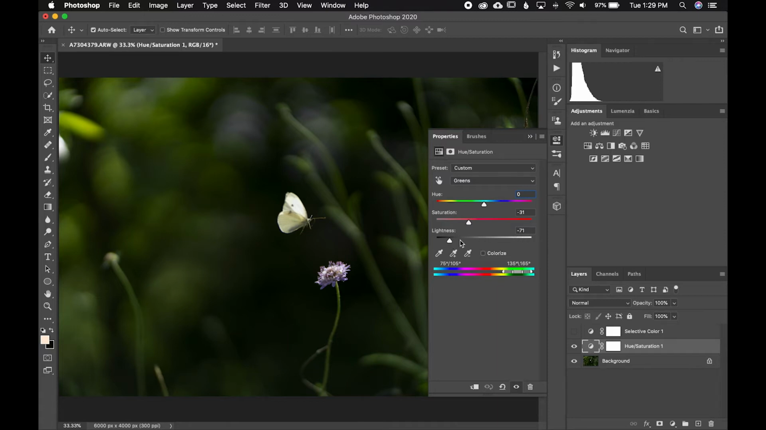And then the lightness is really what's going to affect it quite a bit. I brought the green lightness down, just so it's not too overpowering. The blues I brought up just slightly to bring in some of the color in the flower, and then magenta is really where you're going to see a little bit of difference as well in that flower.